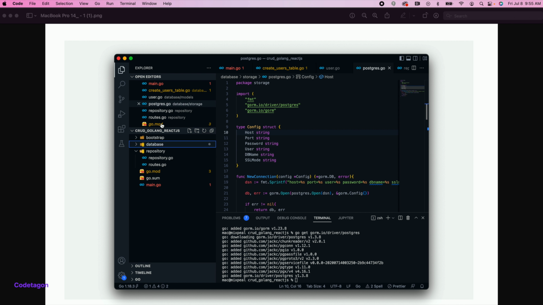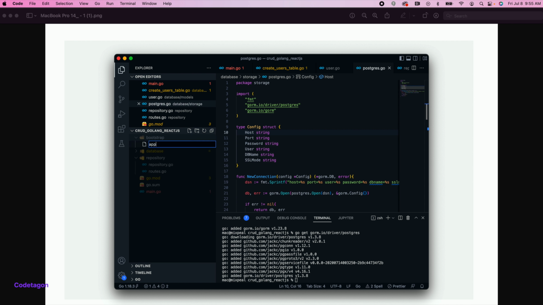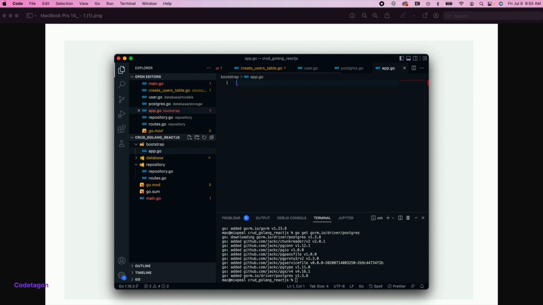Okay, so let's go back to our bootstrap. So the bootstrap folder, we're going to have app, the file name app.go. Okay, so the package will be bootstrap.